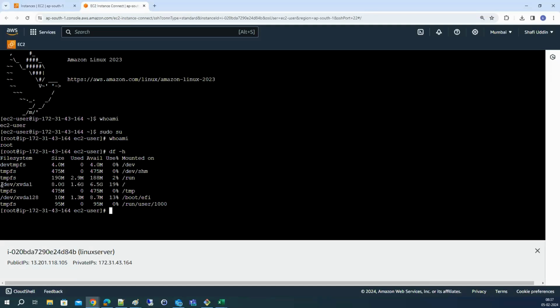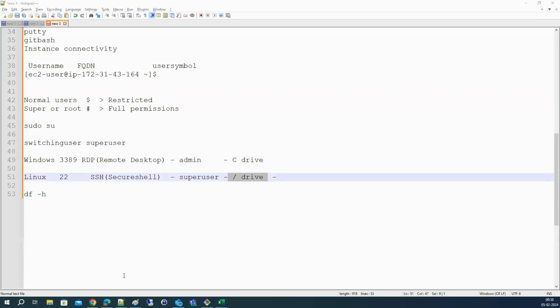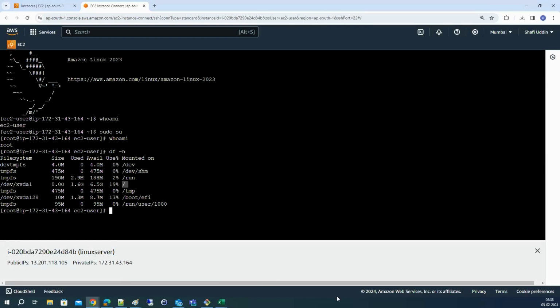This is your disk name, file system name, /dev/xvda1. 8 GB is the total size, used is 1.6, and available is 6.5. 19% is used, on which folder? The slash folder. So as I said, slash drive is the main drive. Like in Windows, the C drive has folders for users, Windows, and so on.